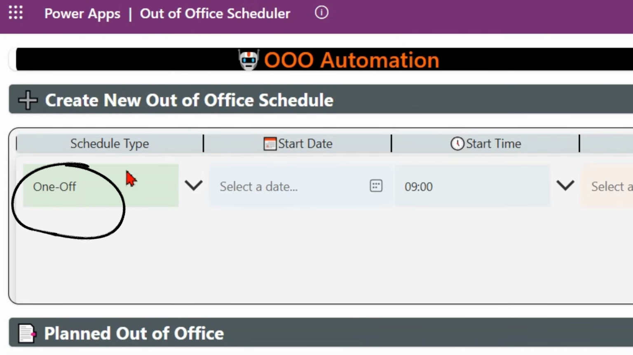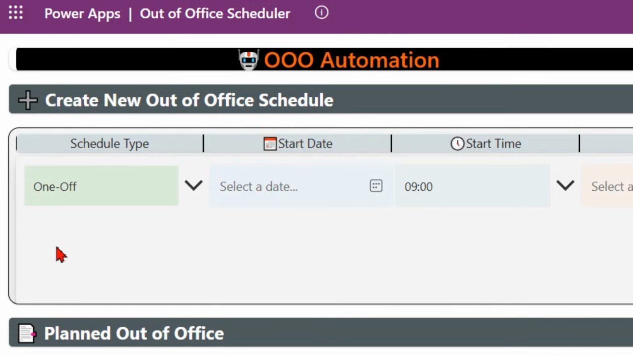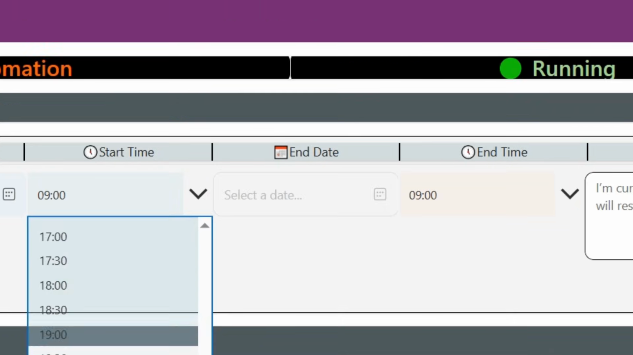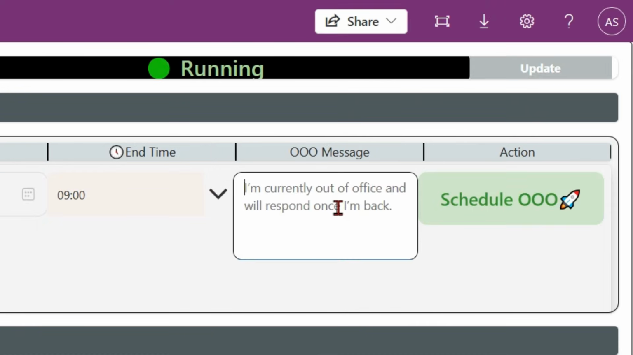Here I can see schedule out of office, one time or recurring. This even supports overnight schedules like 6 p.m. to 9 a.m. next day. Once I click this, I don't touch Outlook again.